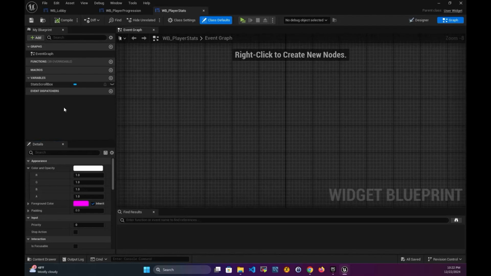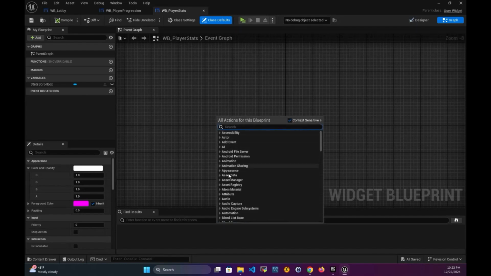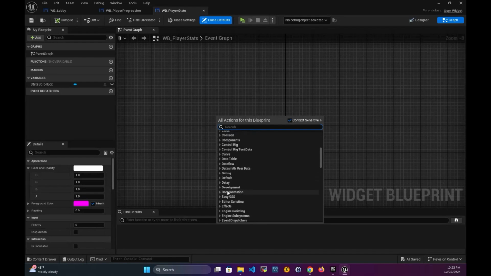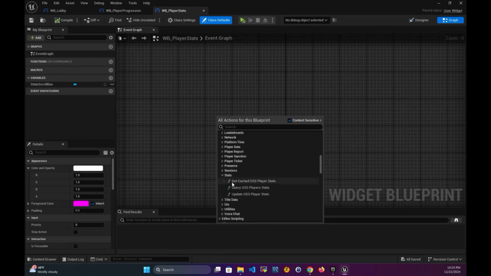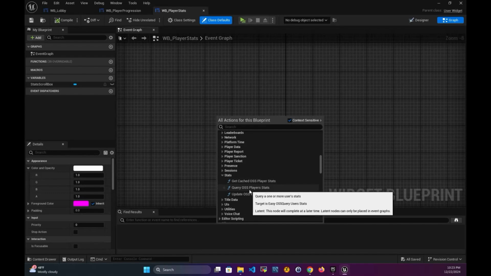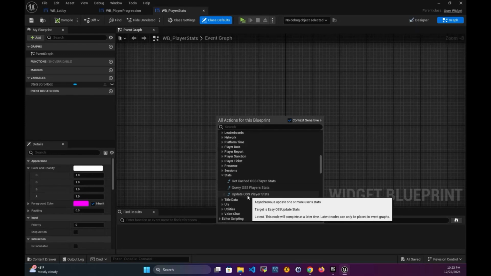Now go to the event graph of the stats widget. This is where we have to use the plugin to get the stats from the backend of the online subsystem. Search for the stats subcategory of Easy OSS category to find the features that the plugin provides you regarding the stat interface. Basically, the Unreal Engine stats interface doesn't offer many features. There are 3 features that allow you to get the stats and thus update the player stats value.